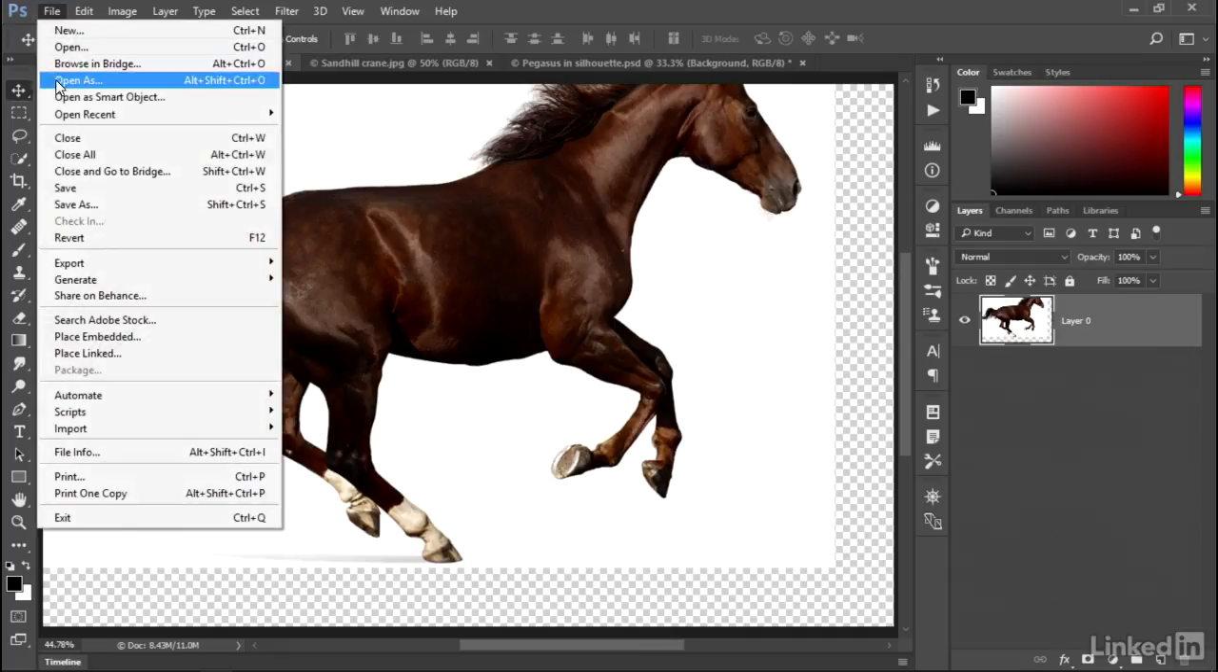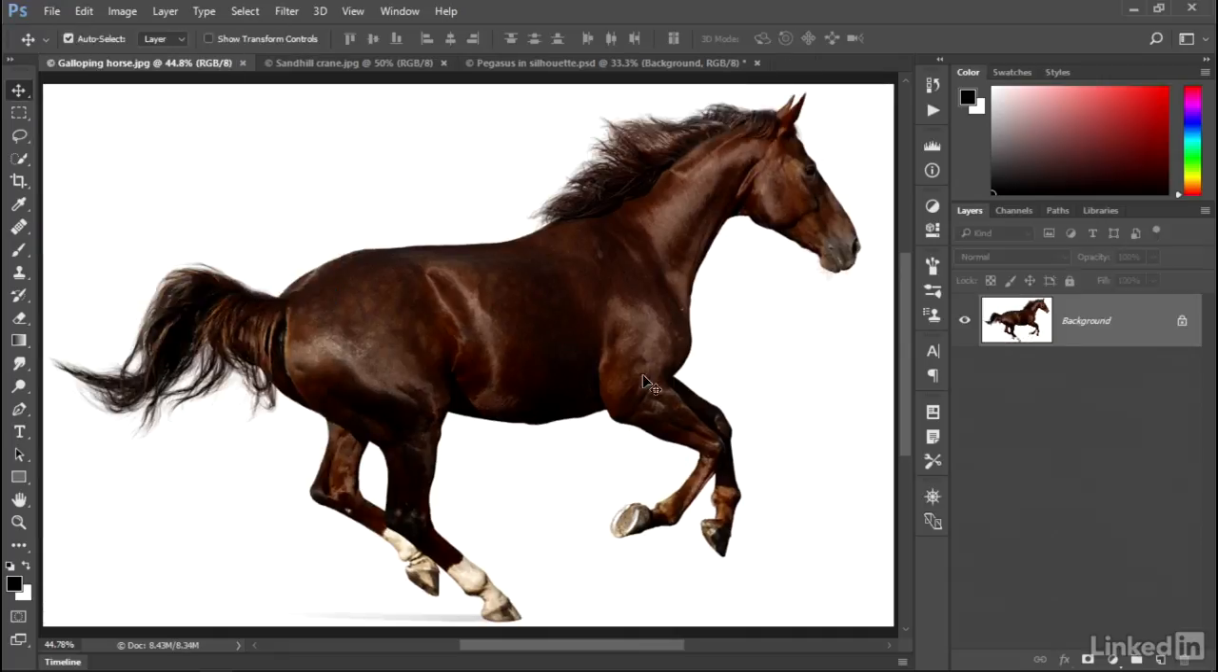I'll go to the File menu once again and choose the Revert command. Method number two is to click on this little lock icon in the Layers panel, which will unlock the background and convert it to a floating independent layer, once again named Layer 0. Now, if you don't like that name, you can rename a layer anytime you like by double-clicking on its existing name and then entering a new name such as Horse, and then pressing the Enter key or the Return key on the Mac.